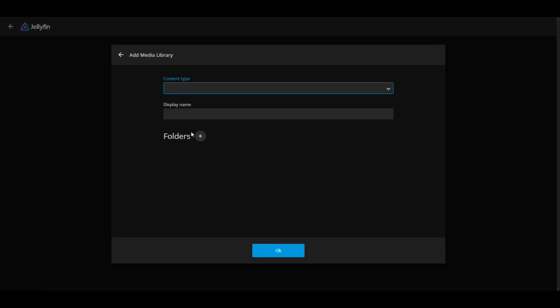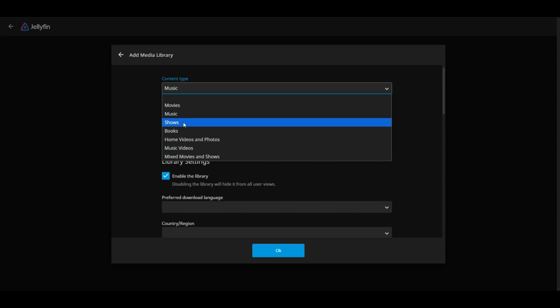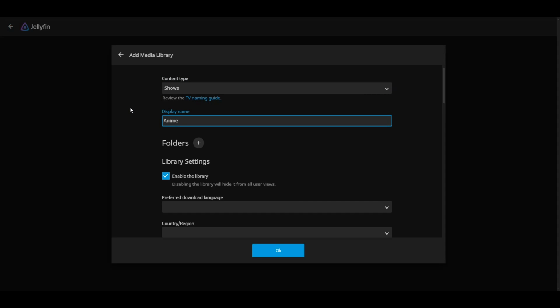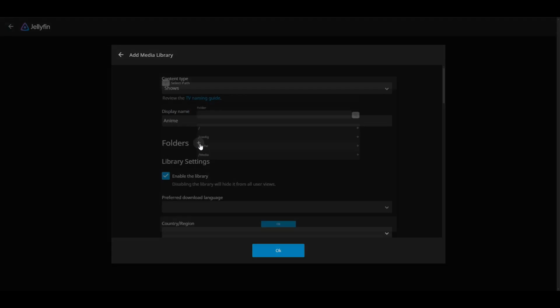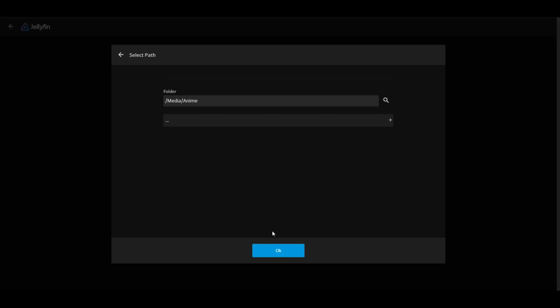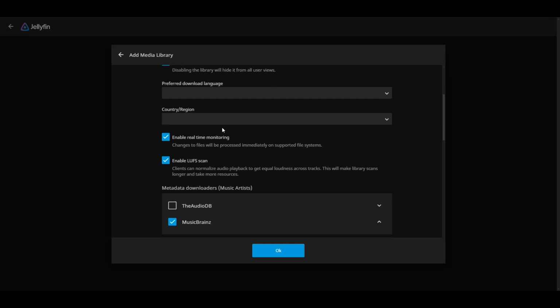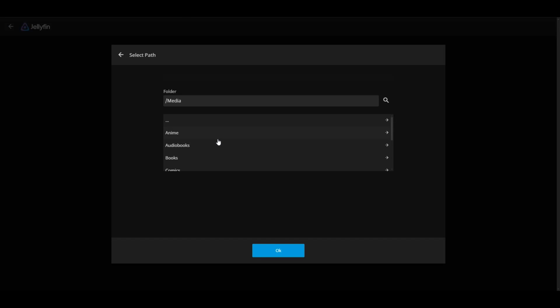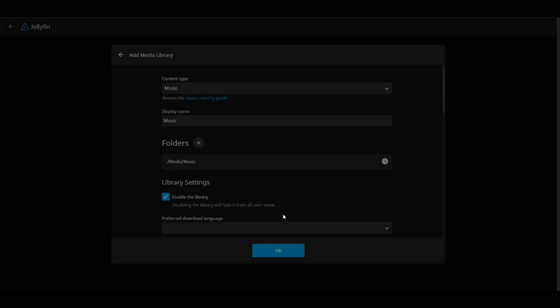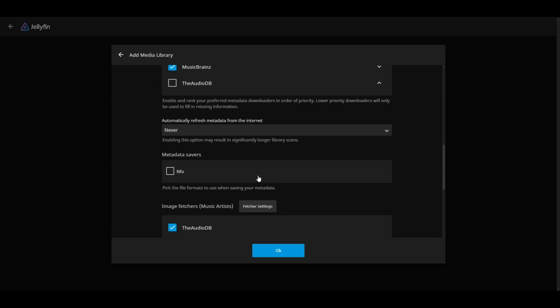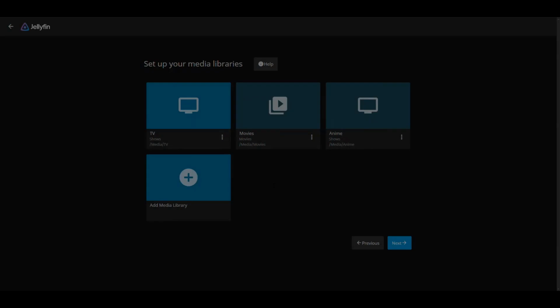And then let's add the music too. Actually, let's add anime. So shows, but then there's gonna be anime. I don't think I put any anime in here, but just in case. And then anime, okay. Save artwork, okay. And music. All right, so now we're gonna have a few libraries here. Some of them are gonna have content, others are not, but that's part of this. I just wanted to show how it works. And okay, so we can continue now to next.